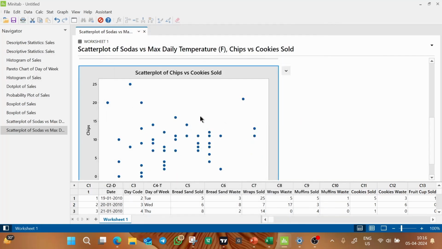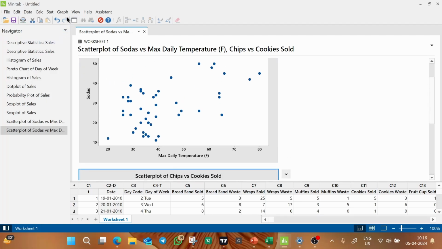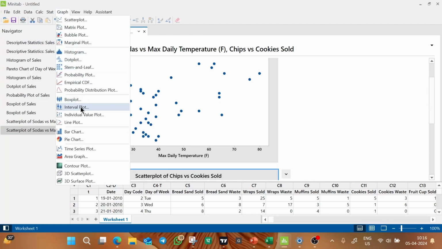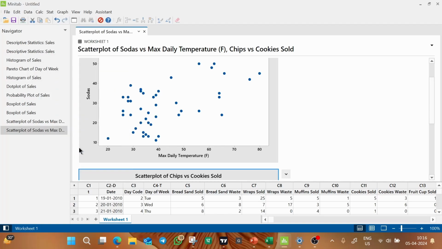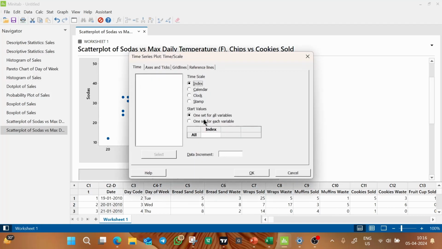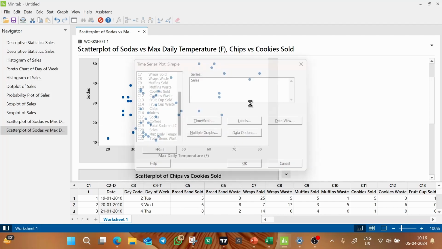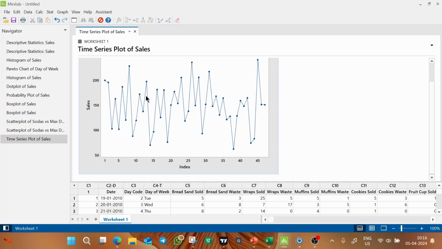Okay, so now what is the time series plot? It is nothing different from the scatter plot. The only thing is, in the x variable, on the horizontal axis, instead of using any other variable, you are using time. So for example, Graph, Time Series Plots, Sales, and since the sales are already given in ascending time units, this is your time series plot.